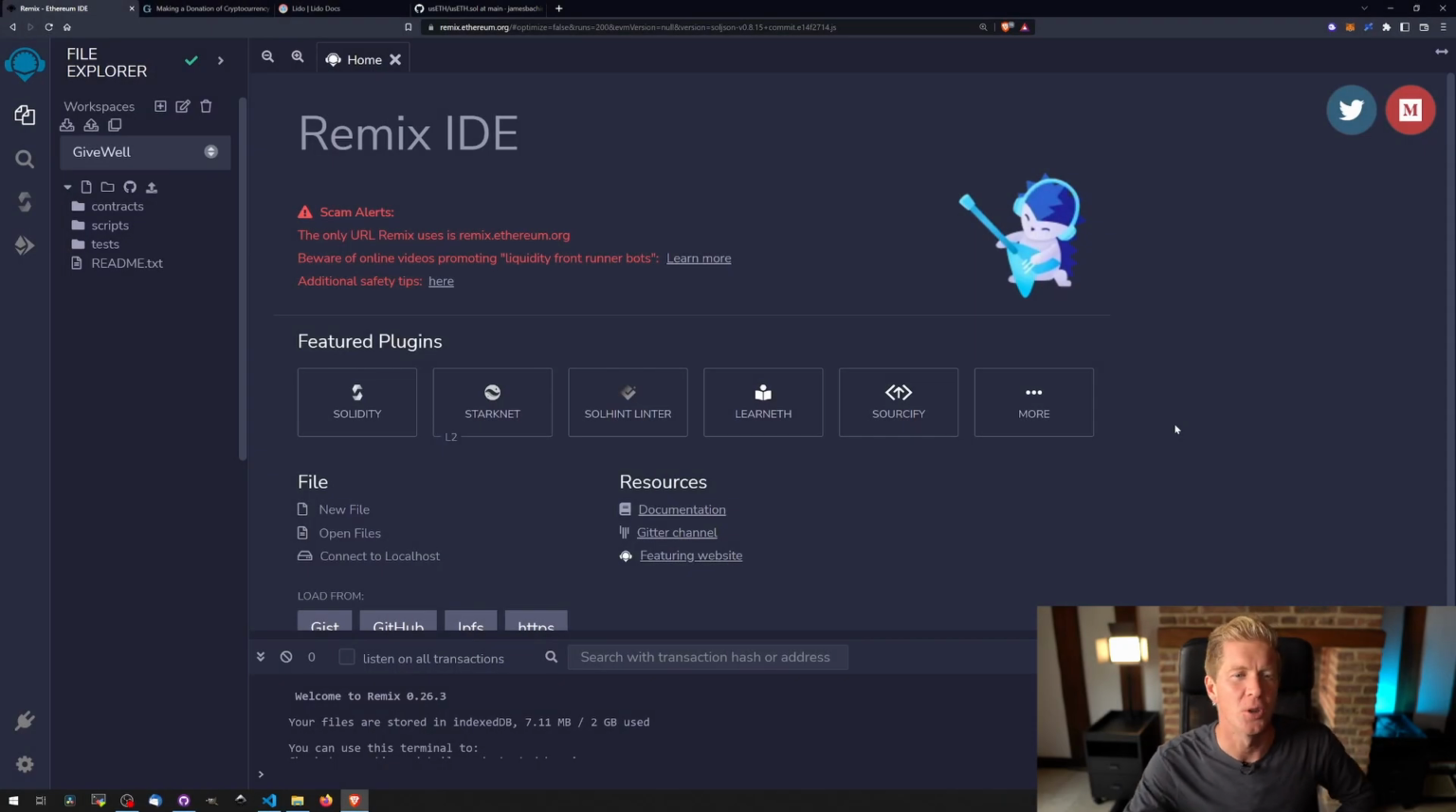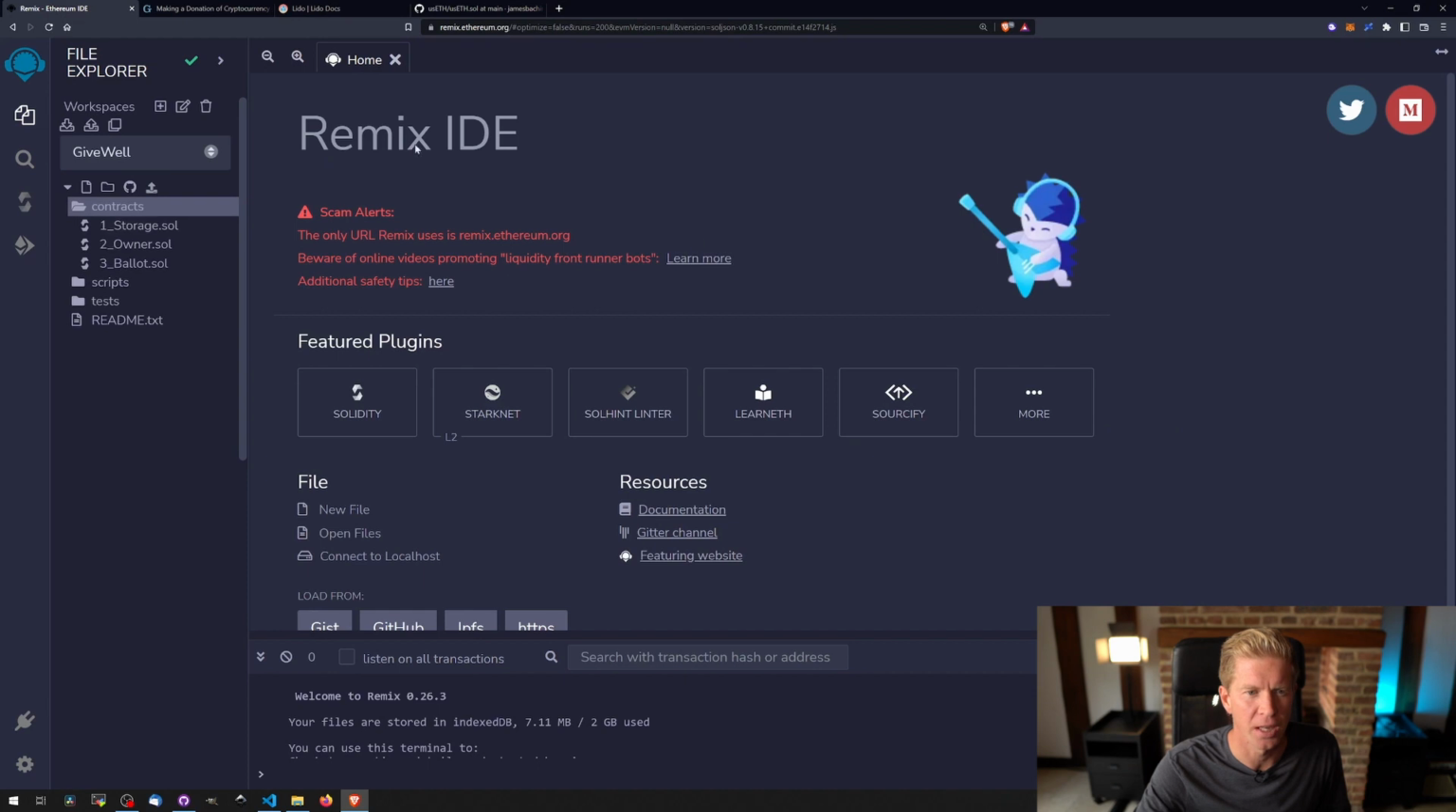Okay, let's start off with a smart contract. I'm using Remix here. I've got a new workspace set up, and this is roughly what it will look like when you first log in if you've never used it before. And let's go ahead and create a new file.